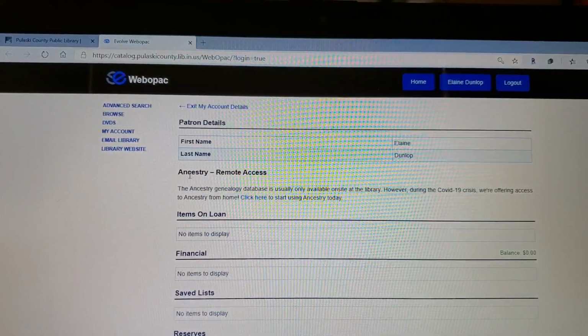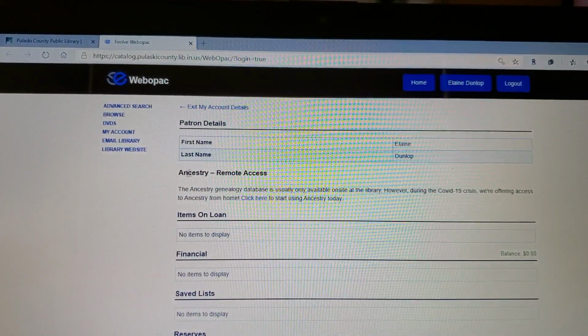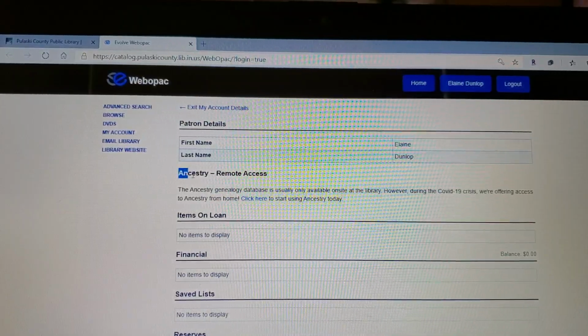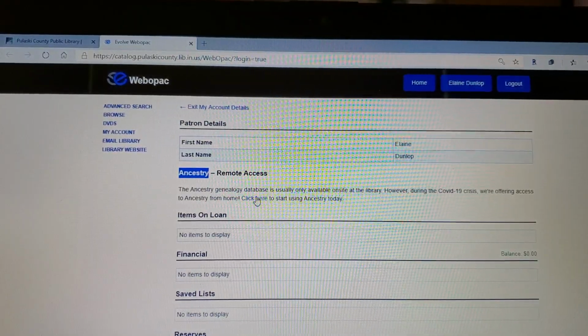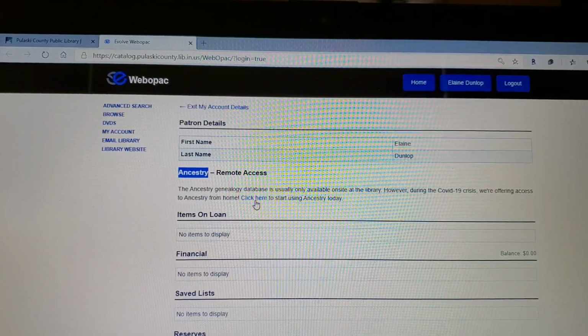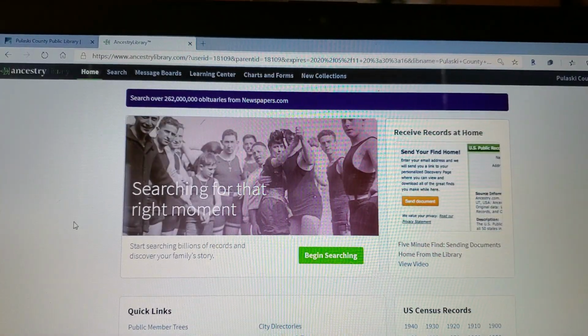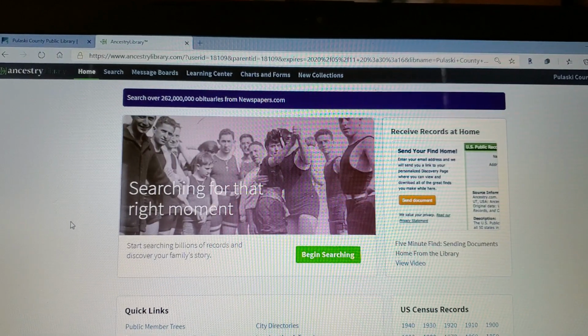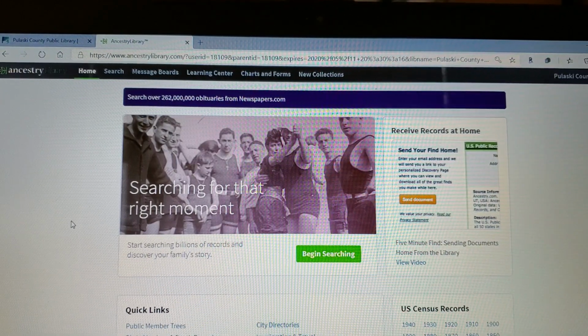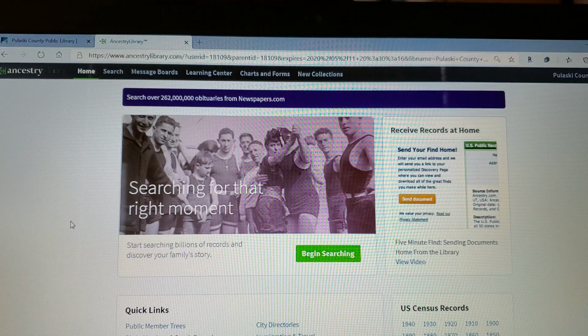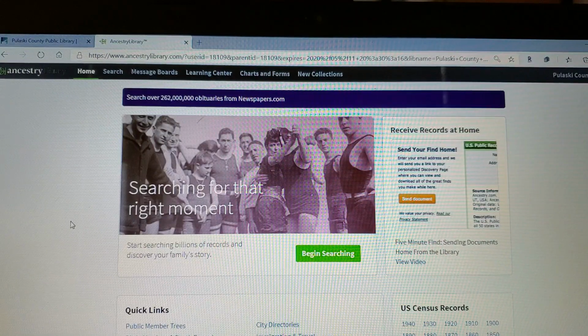Right down here, you will see it says Ancestry Remote Access right here. And there's a blue link here. It says click here. If you just click on there, it takes you into Ancestry. This is the same thing that we have at the library when you come in to use it. So again, it is available to you to use at home until the end of May.